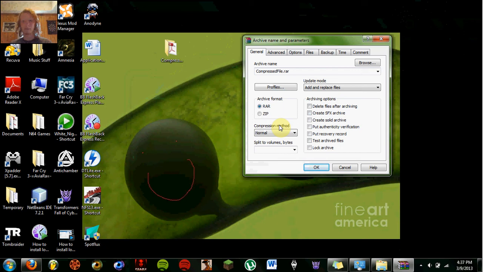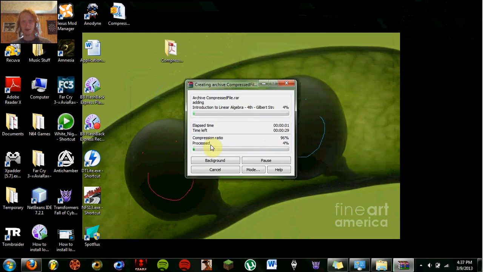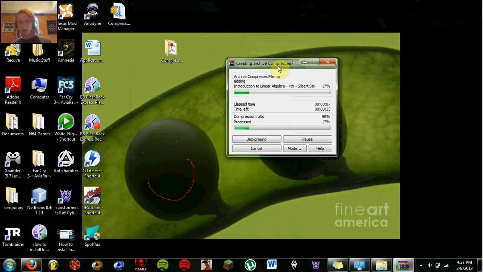Because with zip files you can do a little less, those options aren't really important with this. Just do a normal compression, that's fine. And I'm going to go OK, and it's going to compress the file. Usually files take longer to compress than uncompress. So if you're zipping up a file, it's going to take a little while.